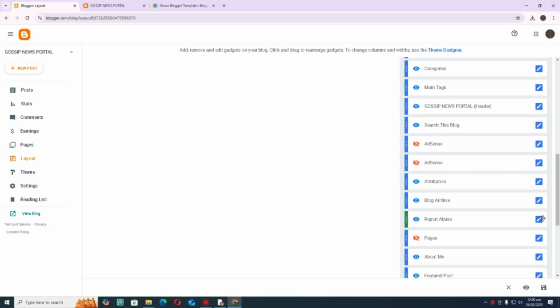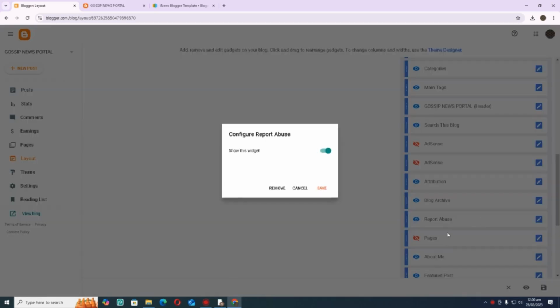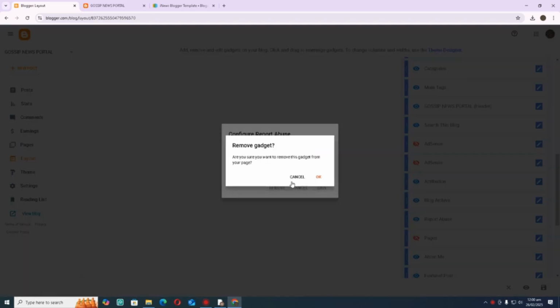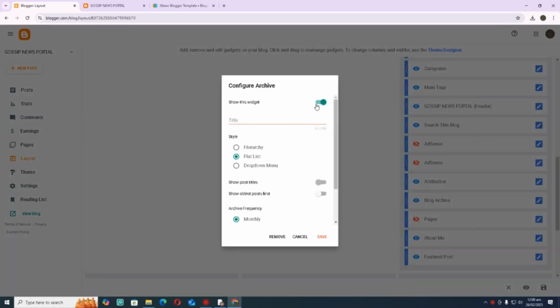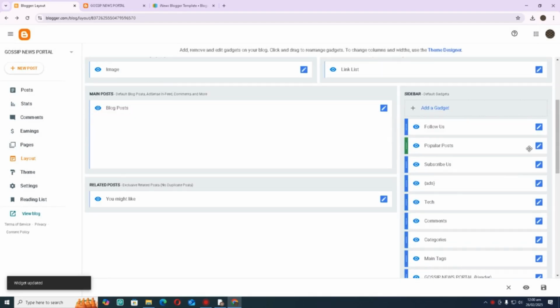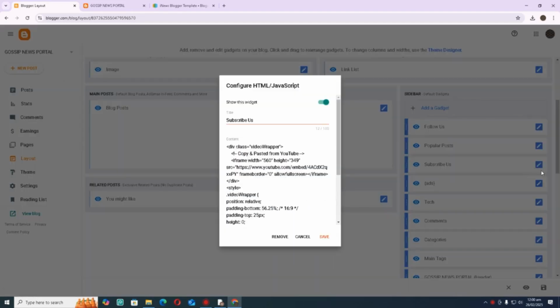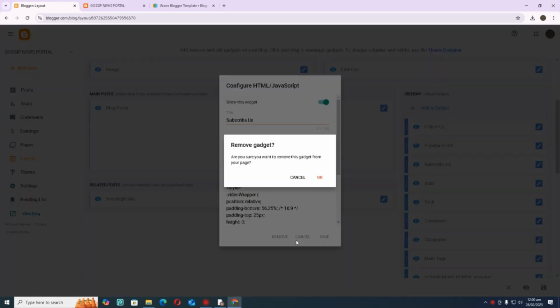So for this purpose, you have to do what you want to do. It's very simple. If you want to remove, you remove. If you want to add, you add. Some of them you can just turn it off. So that is it.